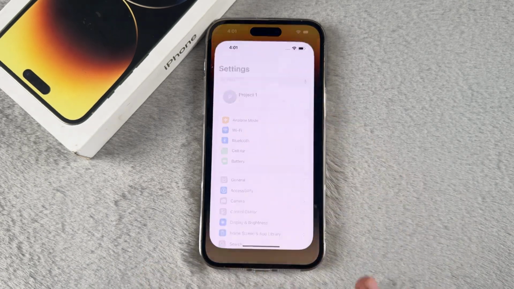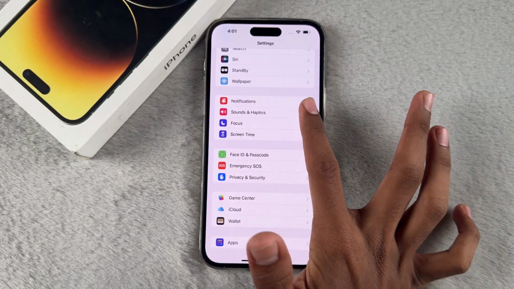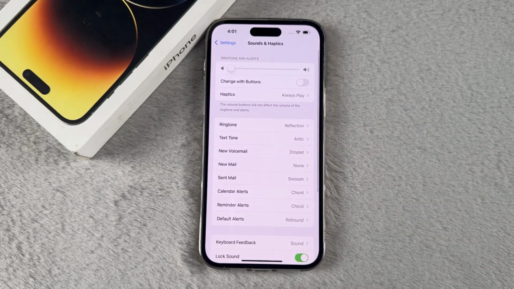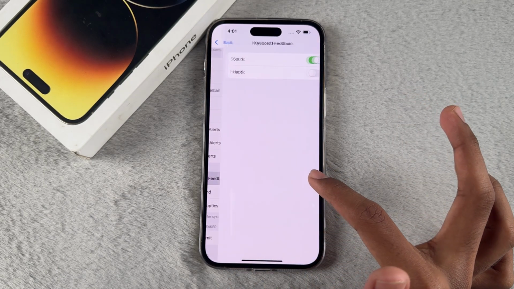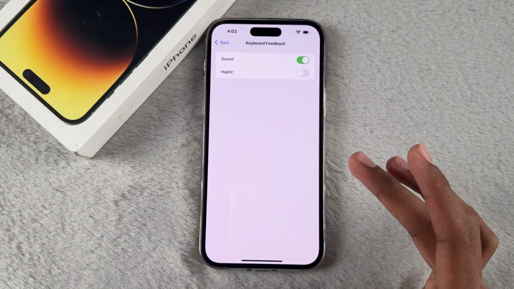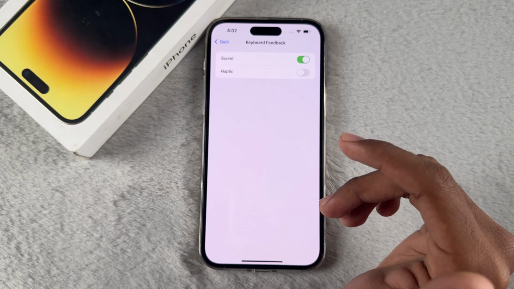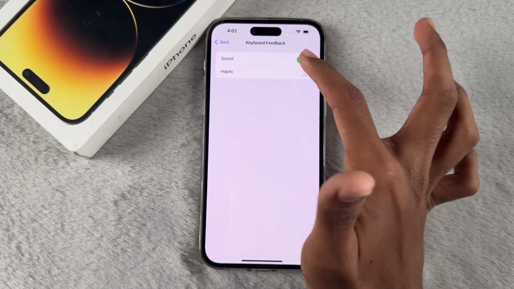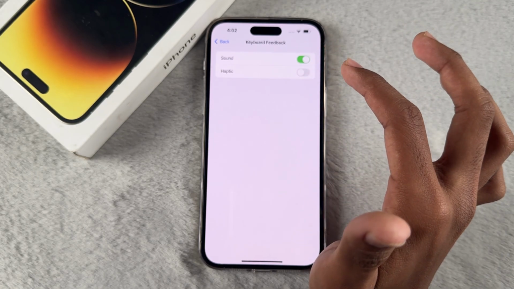Open the settings on your phone, scroll down and tap the sounds and haptics option. From there, scroll further down and select the keyboard feedback option and tap it. Here you will see options for sound and haptic feedback. To turn the keyboard sound off, toggle sound off. To turn it on, toggle it back on.